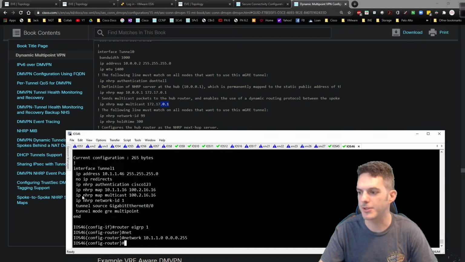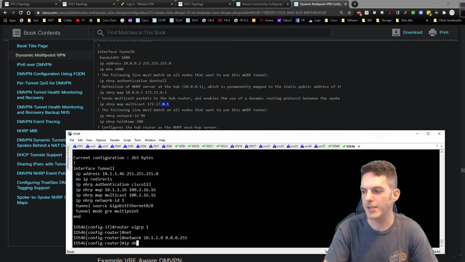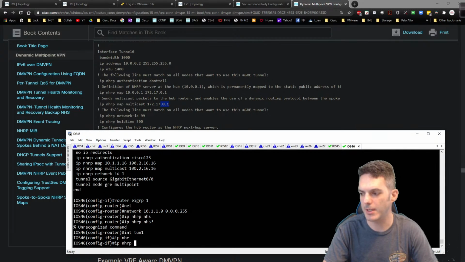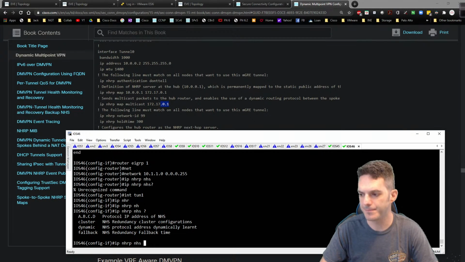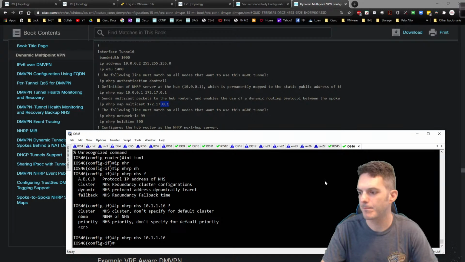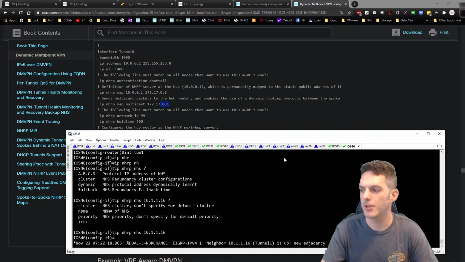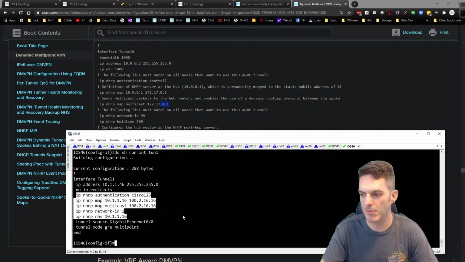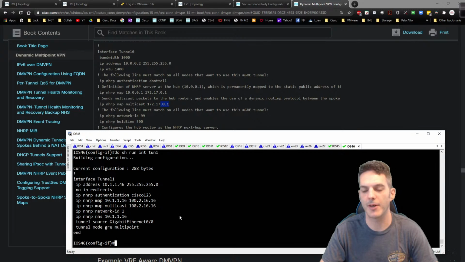Notice that I didn't set my NHRP server. Interface tunnel 1, IP NHRP NHS, the NHRP server in this case is going to be 10.1.1.16, and now that I've got that in play, hopefully that fixes it, and there it goes. So this is why we do show run interface tunnel 1. I find this syntax model confusing and more difficult to remember. Because we didn't specify our NHRP server, it was just out in the wind. It didn't know what to do.